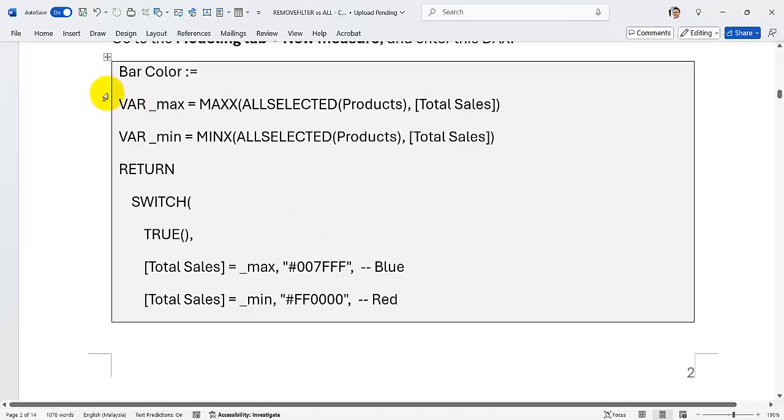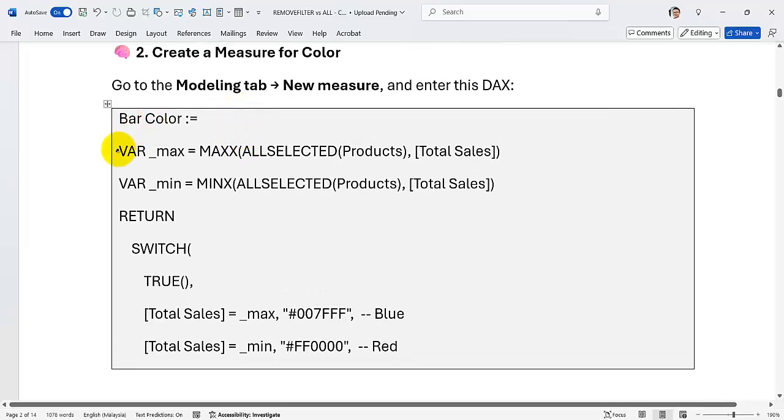So this is the DAX. It has the max. Here we use ALLSELECTED, and then we give it a variable. You can see that here, and then we declare two variables to store these two values, the max and the min. So basically we work on this here.